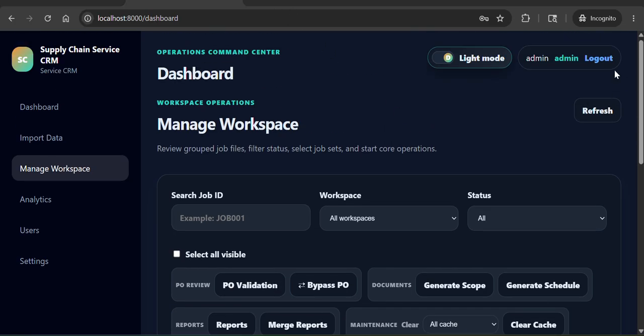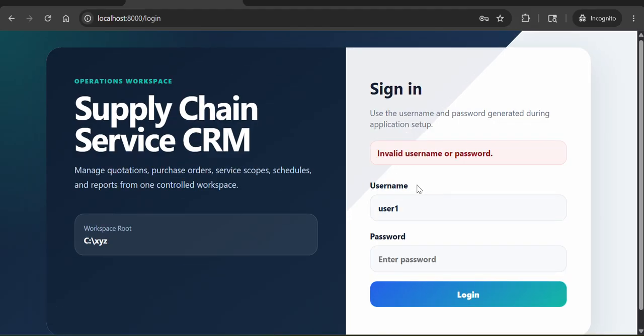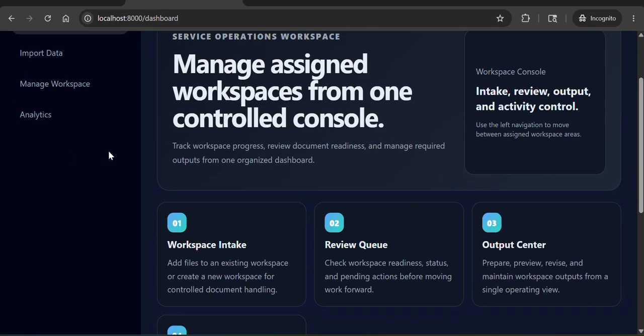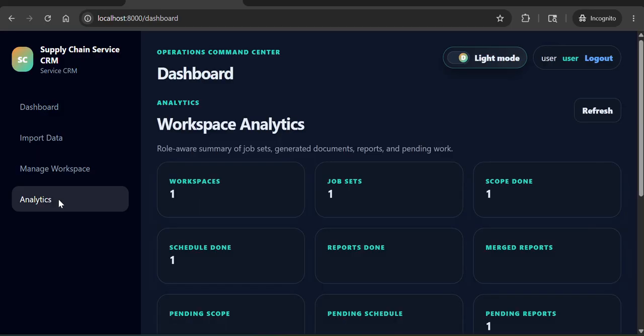If I log out from here and go to user one, it's a simple user, right? The user password is there. Now when I log in as a user, you can see I cannot see other dashboard buttons here. For example, users is missing, analytics is missing, which is the default behavior. I want to disable the import and other features for the user. For example, analytics, I want to remove it so the user can't see analytics here. So how can I do that?